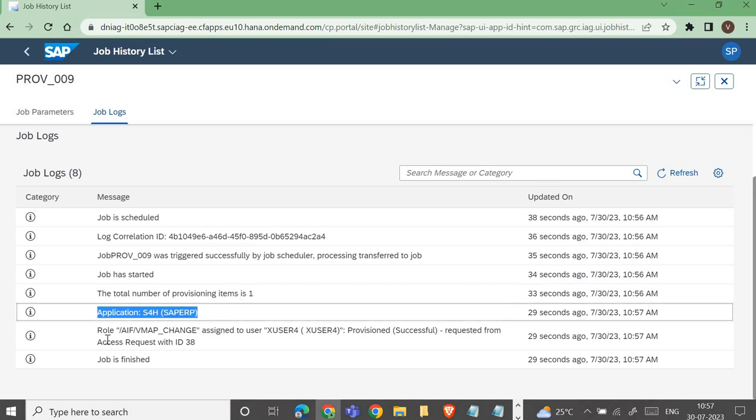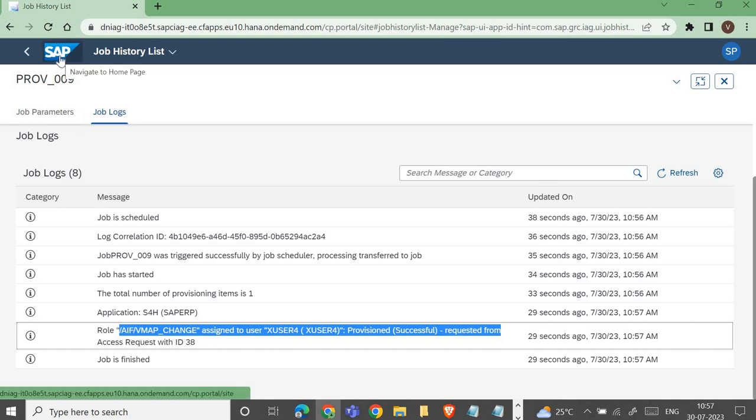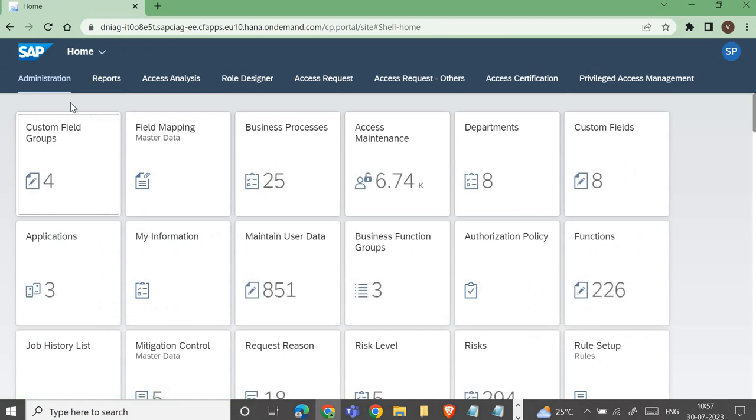Application S/4HANA on-premise, you can see this role is there, which is requested and assigned to the user, and provisioning is successful. So this is how provisioning works in SAP IAG, and you observe right now it is following 2 levels of approval. So how can we modify the workflow and the path in SAP IAG?